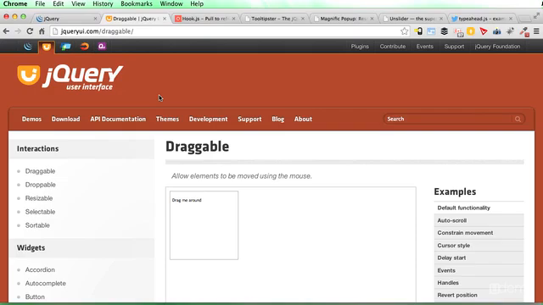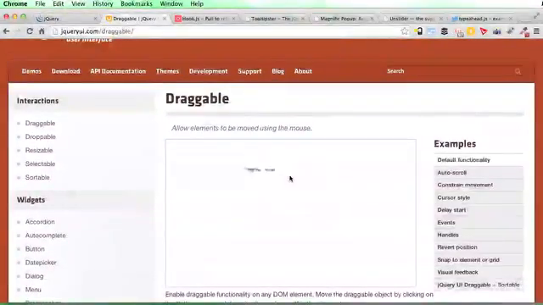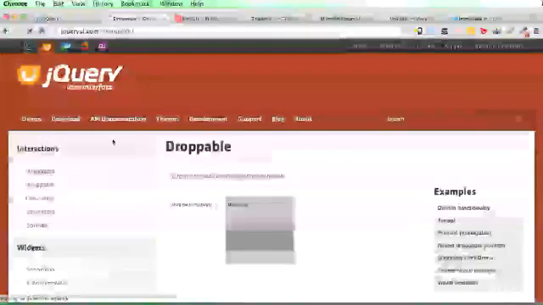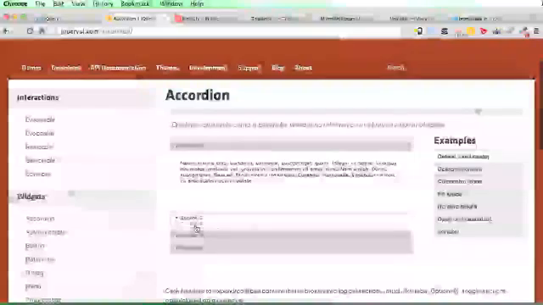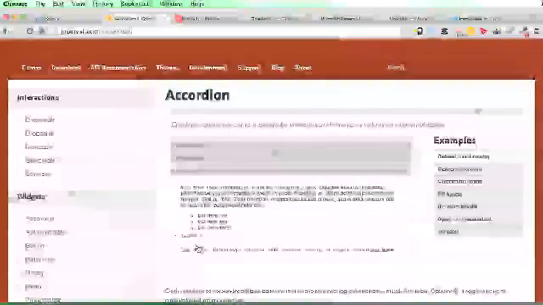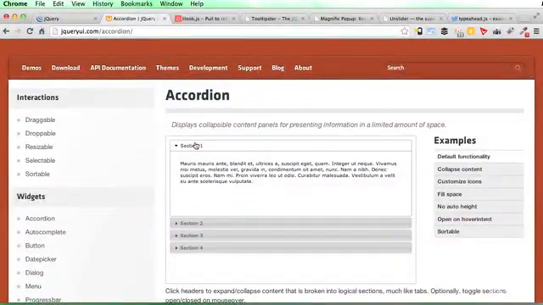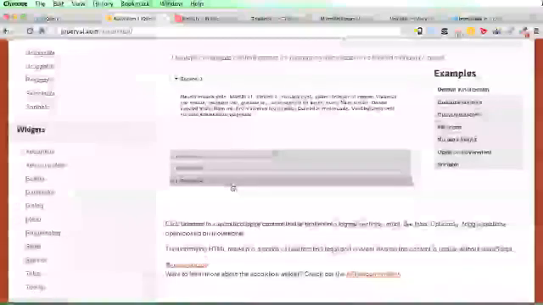A couple of quick examples here. We've got a draggable element here, which I can just drag around the screen very easily. We've got droppable elements where you can drag them to a particular target. We've got things like the accordion, which enables you to have various sections of text or content, which then appear and disappear as required. And there's a lot more there that we'll have a look at in greater detail later on.